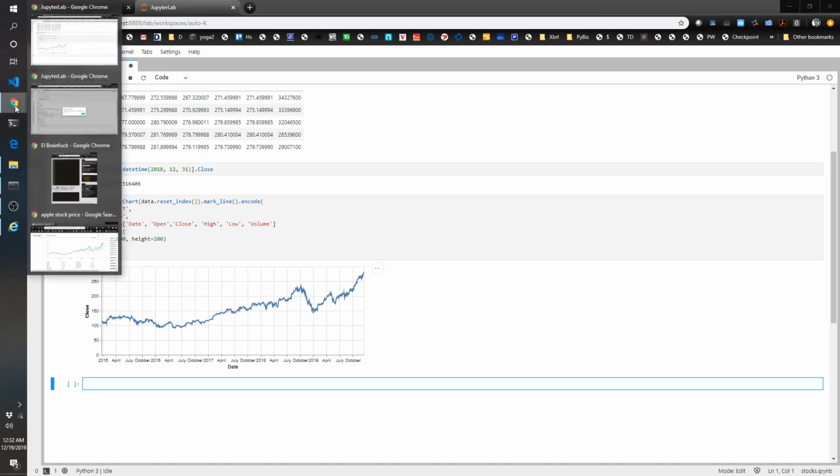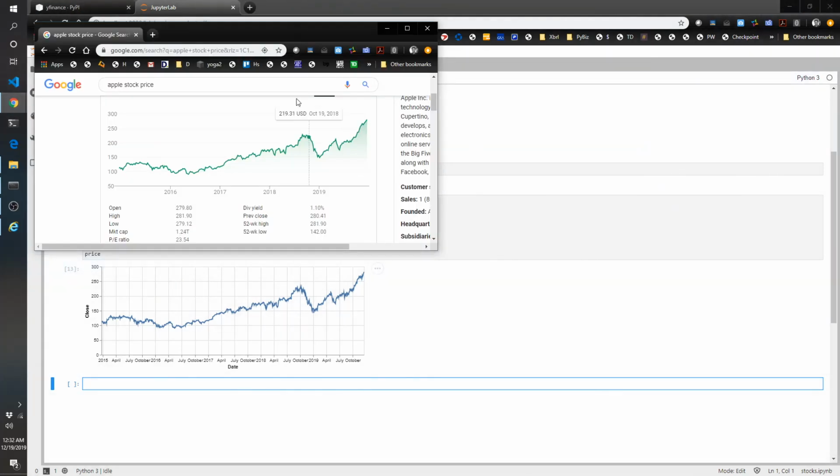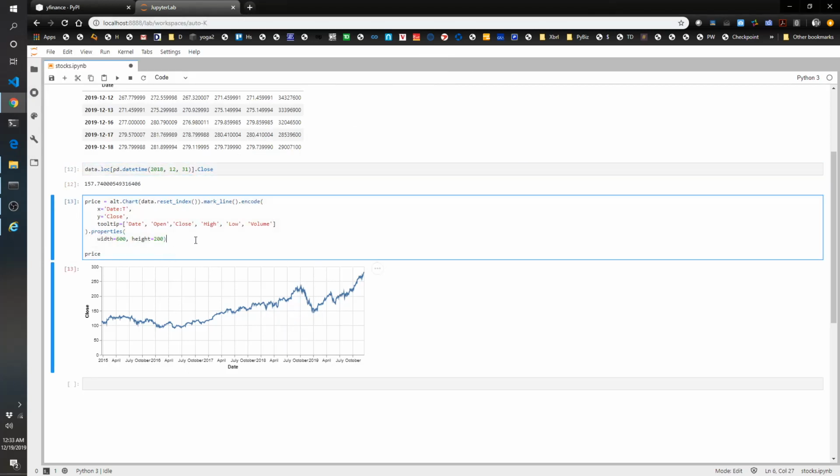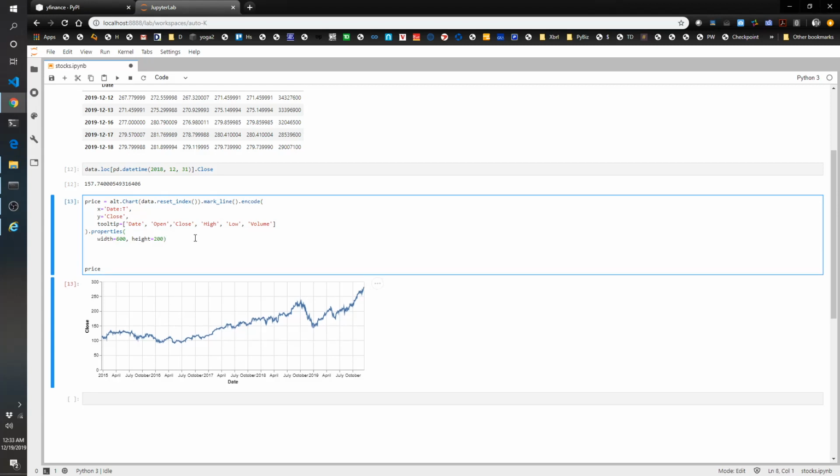And just for kicks, I had actually pulled up the Apple stock price from Google search, and you can see that looks pretty similar if you take a look at the chart up here versus our chart down here. So pretty nice. Let's actually have some fun here and add the volume in as well. Sometimes you'll see volume in a separate chart below. So I'm going to do that here.